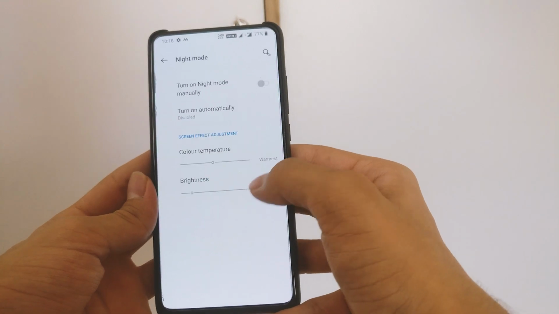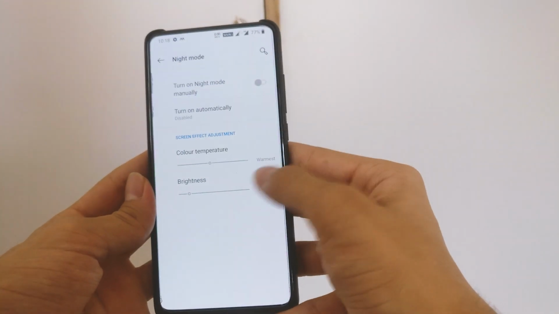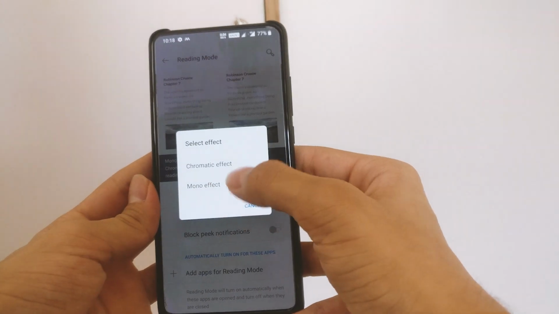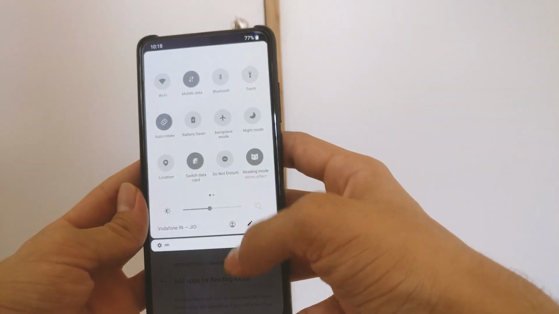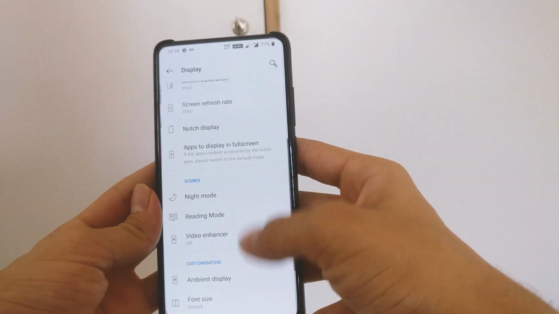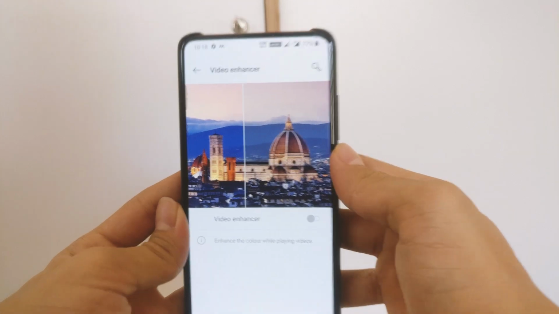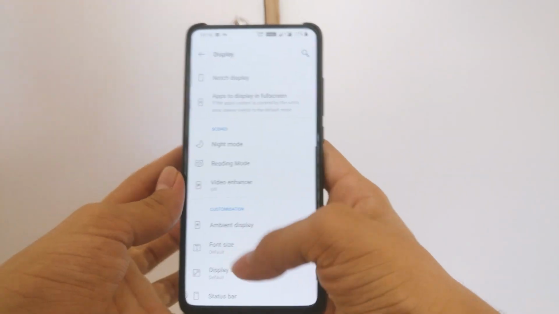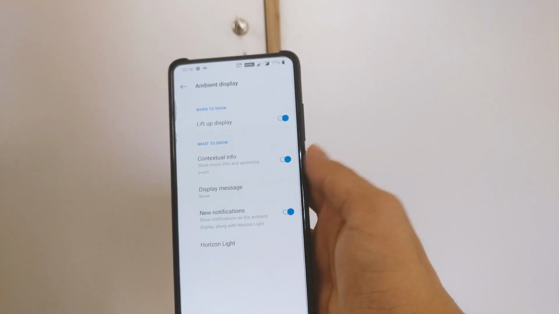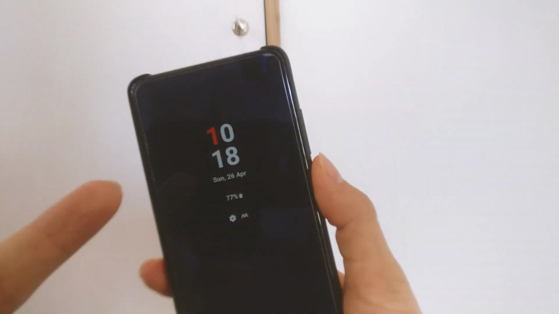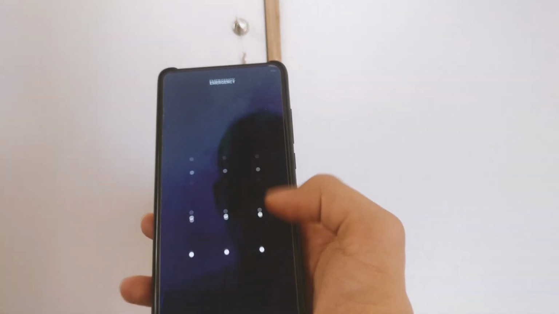Other things is that night mode works. Reading mode also works. You can have the chromatic effect and the mono effect, and they both work fine. Video enhancer, I haven't used it anywhere, but it seems like a cool thing. If it works, it's a great add-on. Ambient display is there and it does work, but it seems a little buggy for me because you can see it just doesn't work the first time. But yeah, this time it did. So that is about ambient display.